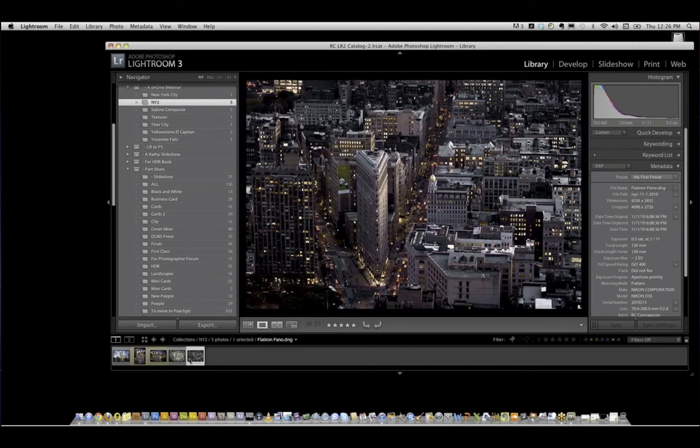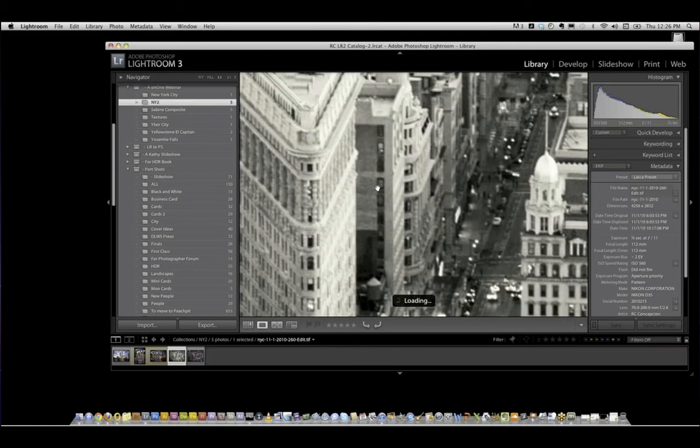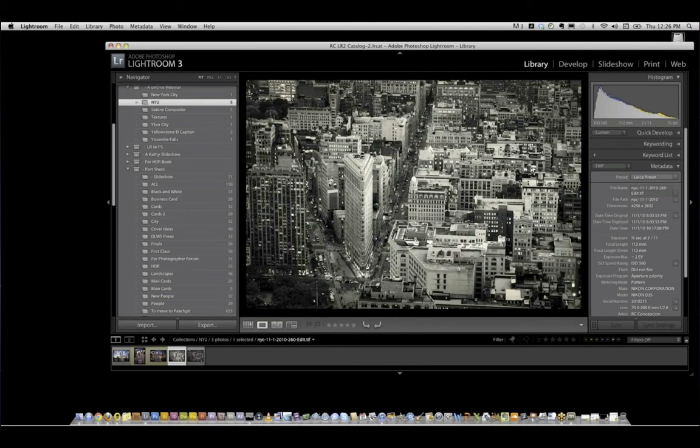Now, in here, what I did is I took that same image and I turned it into a black and white. So now I have this black and white image. And what I'd like to be able to do is give it a little bit of texture. I want to make it seem a little bit more old-timey than this image.